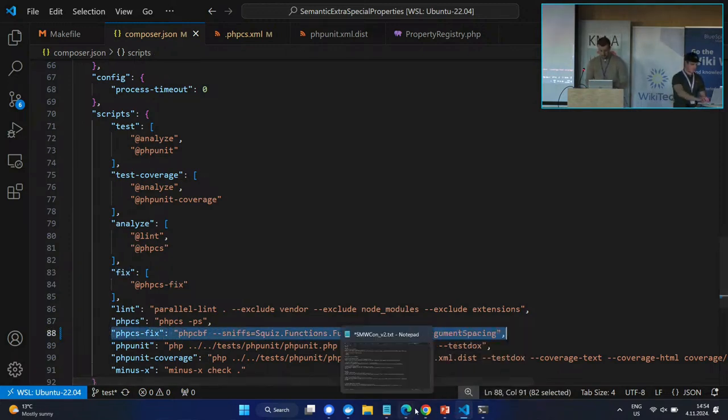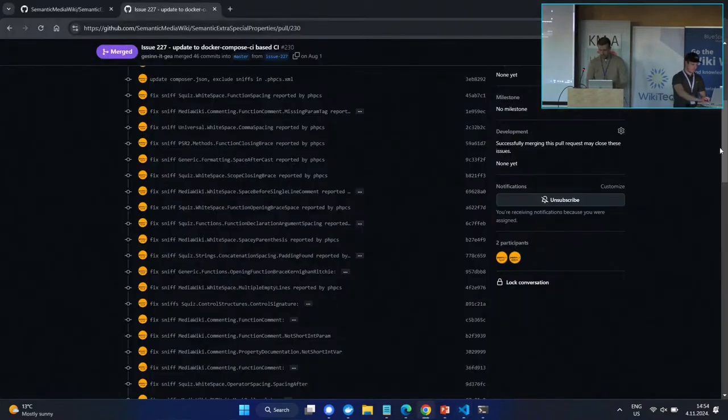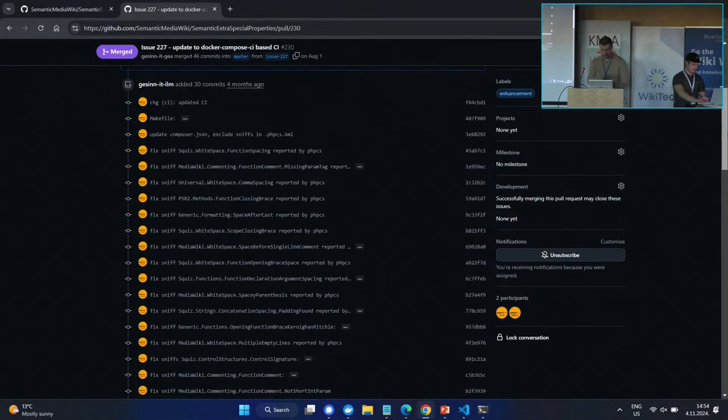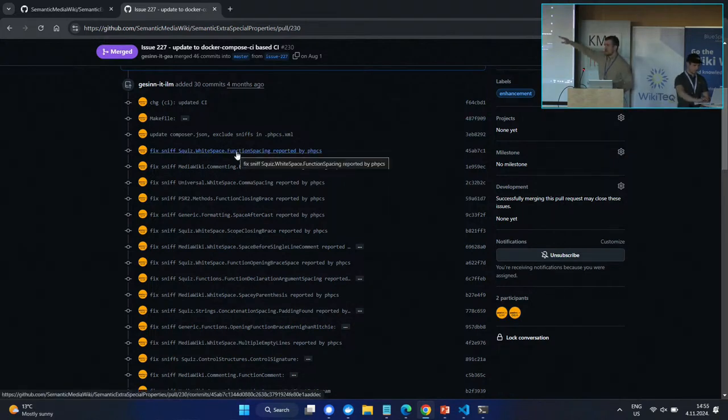Why? Because this is how one of my pull requests looks, to be more specific, for this extension. When the maintainer of the repository gets a pull request like this, he will see that this commit is for that sniff, and each and every sniff will be a separate commit, because it's easier to read, to maintain, and to comprehend at the end.